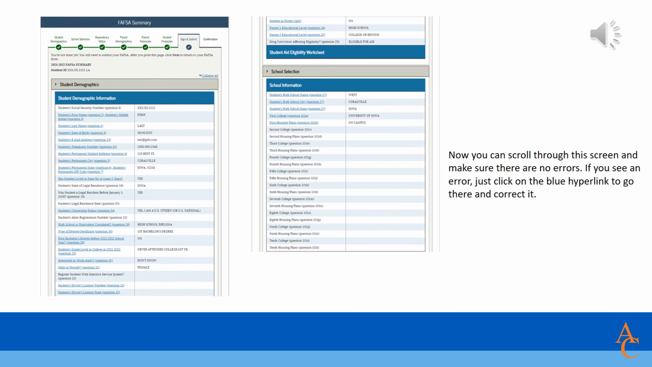This is the easiest place for us to make corrections concerning your FAFSA. Scroll through this screen and make sure there are no errors. If you see an error, click on the blue hyperlink to go to that screen and make corrections.